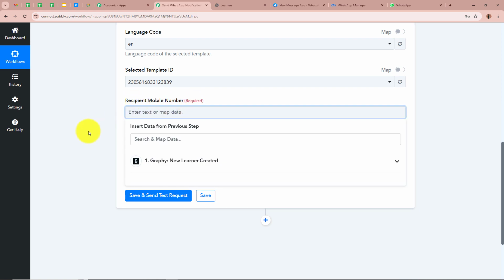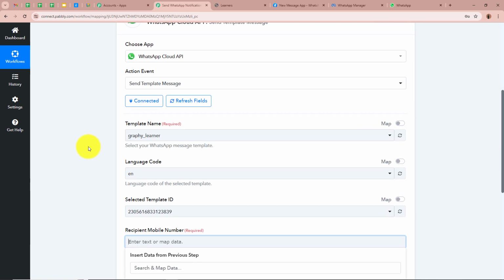On which mobile number do we want to send a WhatsApp message? As we want to send the WhatsApp message to our learners, in place of this recipient mobile number, we are going to map the data. Mapping means inserting data from the previous step. So we are going to insert the data from the previous step of our automation workflow. As soon as you click on this field, it says Graphy new learner created. This was the previous step of our workflow right over here.